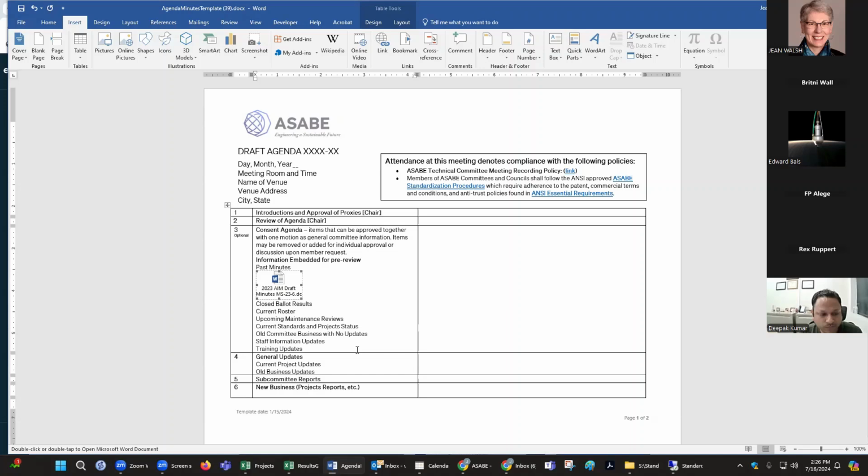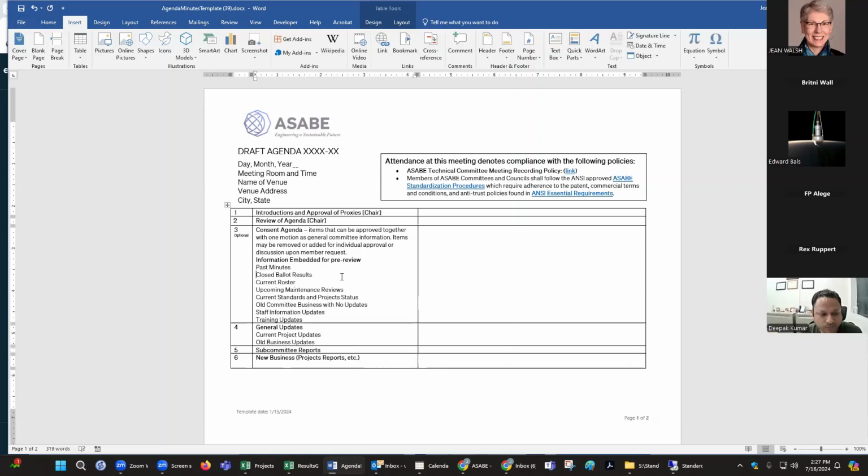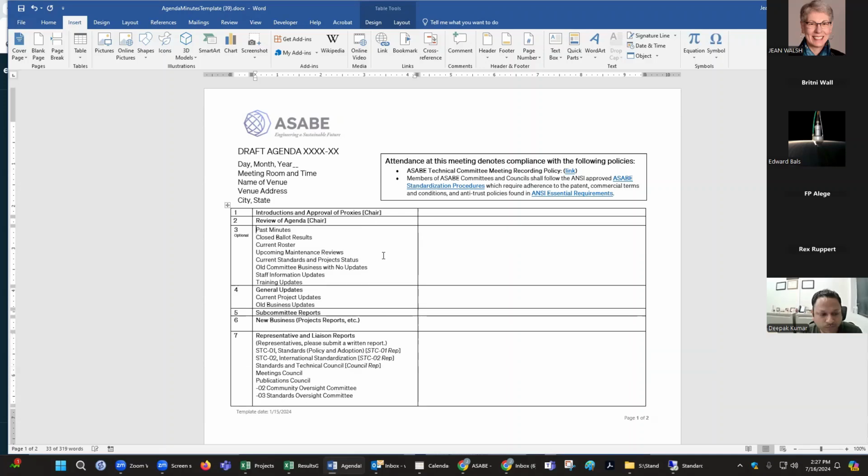You do not need to do it this way, though. You can separate your minutes or your rosters or whatever it is individually if you wish. In which case, you should delete this information about the consent agenda. Just take it and delete it. If this number 3 is going to be past minutes, move this other information to a different cell. So it's one thing at a time.